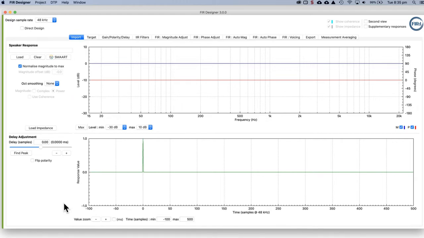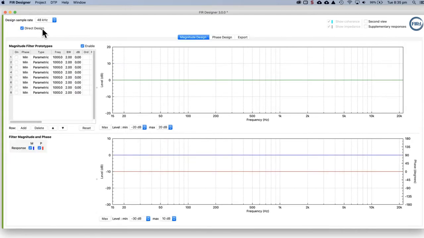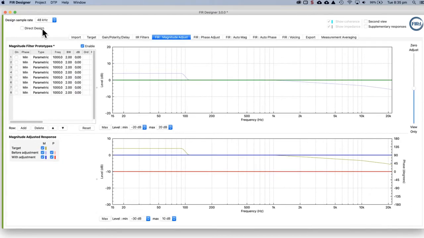Today, I'm going to talk mainly about the default workflow that involves loading a loudspeaker measurement and designing a filter to change the measurement into the response we would like. This workflow uses the first 9 tabs you can see here. If you would like to design a FIR filter without reference to a measurement, switch to the direct design workflow, but we'll leave that for another video. Now let's load a previous project and take a look at the tabs.